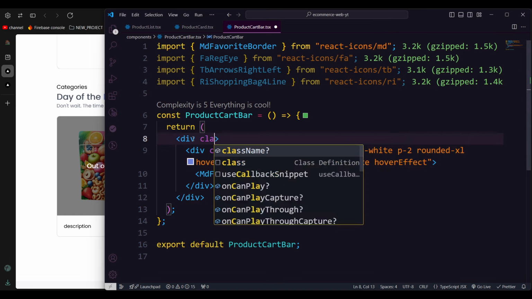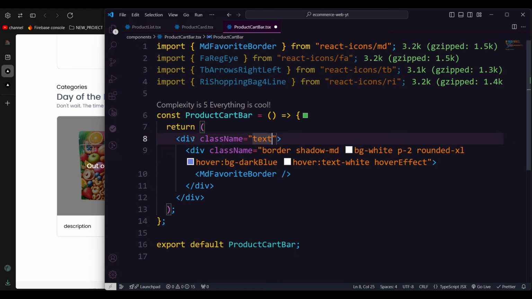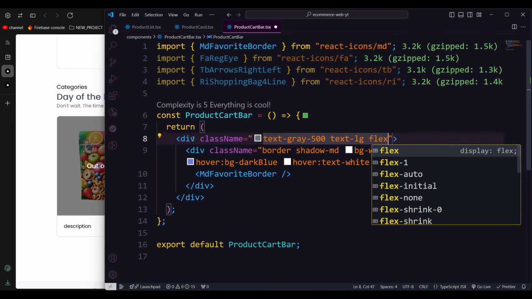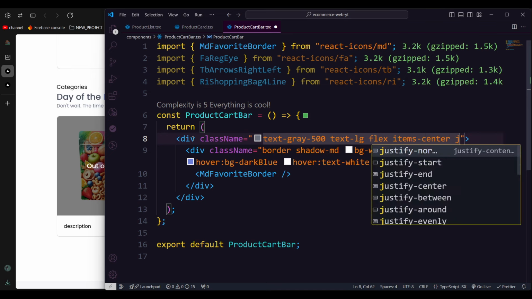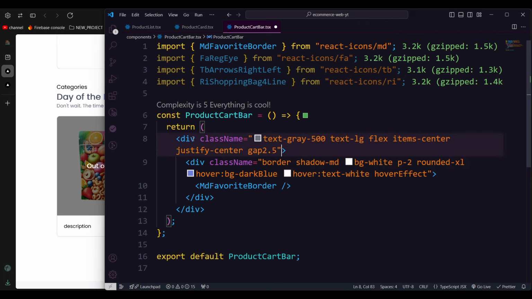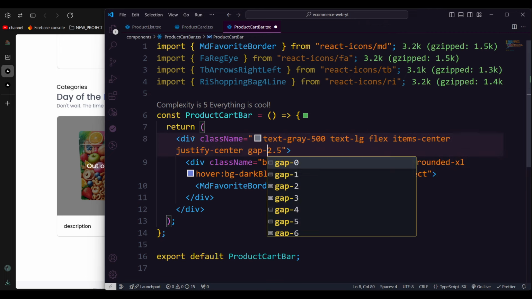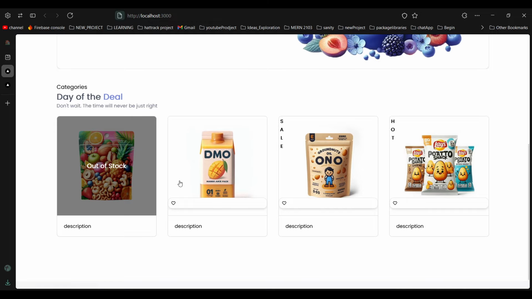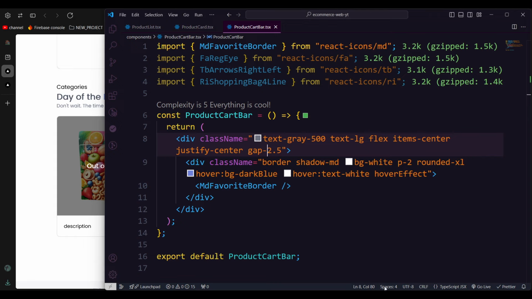As you see, it's entering in all the parameters. So to avoid that, we're gonna make the text gray 500. To go with that, text should be lg, text flex. We're gonna make it a flex value, items center, justify center. I'm gonna put a gap of 2.5. So should be this one. So now we should be able to see that one in the middle, as you see. Okay, that's kind of cool.